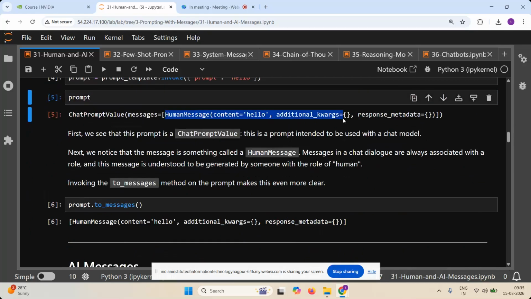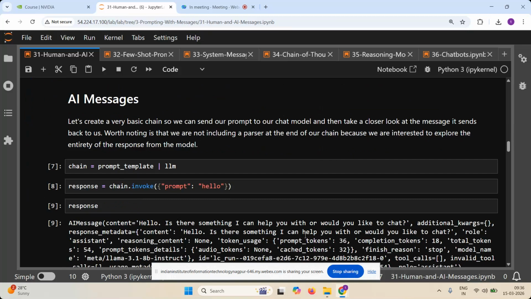It is printing this one. When I'm calling to message on this prompt, then this is printed: which type of message this is and what the content is. Next one is AI message.